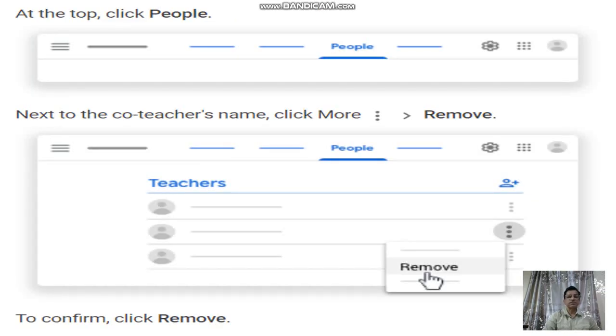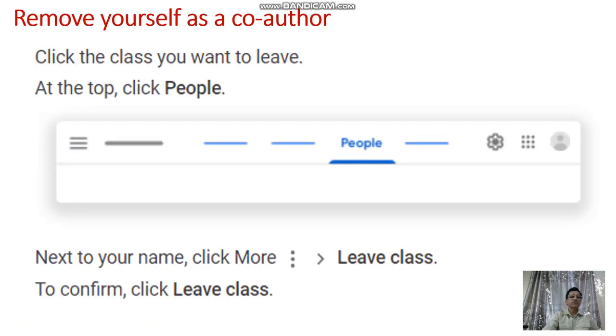Simply go there, at the top of the People tab. You get the page, click on Teacher. Remove that one, whichever you want to take action on. That's it. So remove yourself as a co-teacher.